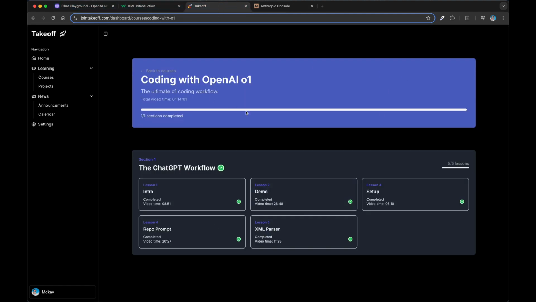But just to get back to this course really quick, I kind of went on a tangent there. This is a really good example of a practical problem that XML prompting solves. And not only do we go into the prompt, but we go into how to use the prompt with actually writing code.